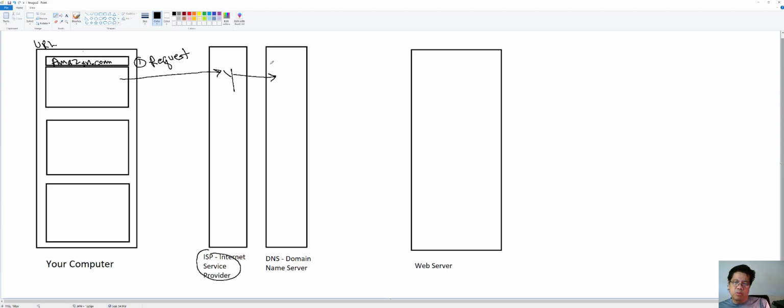The second step is called the DNS. The domain name server looks up Amazon.com, which is also known as the domain. I'm going to call this the lookup right here. It basically looks it up and converts the domain name, in this case Amazon.com, to an IP address, which is a number.